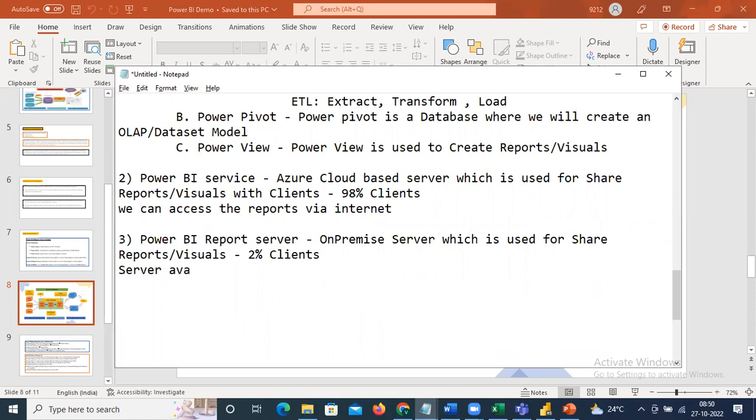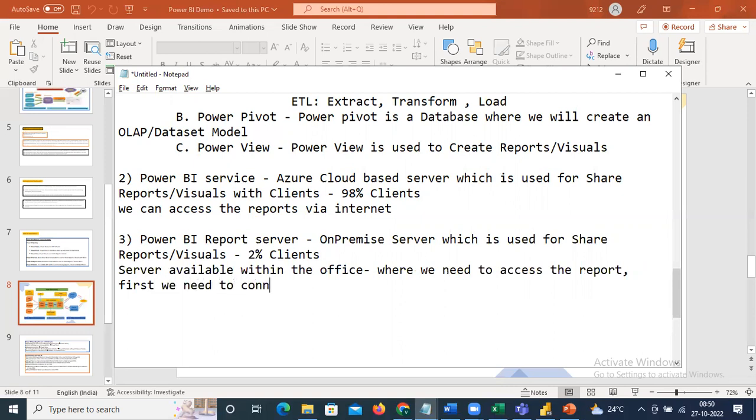Server available in the office, within the office area. Whenever we need to access the reports, the first thing we need to do is connect to the office network, and then access the reports.